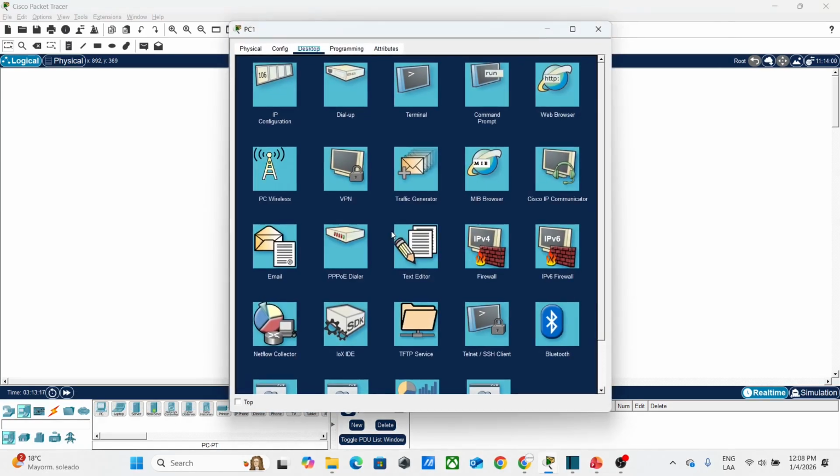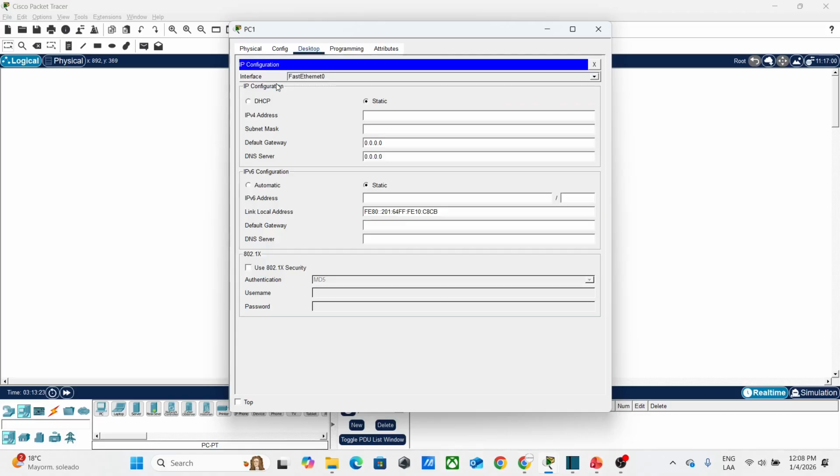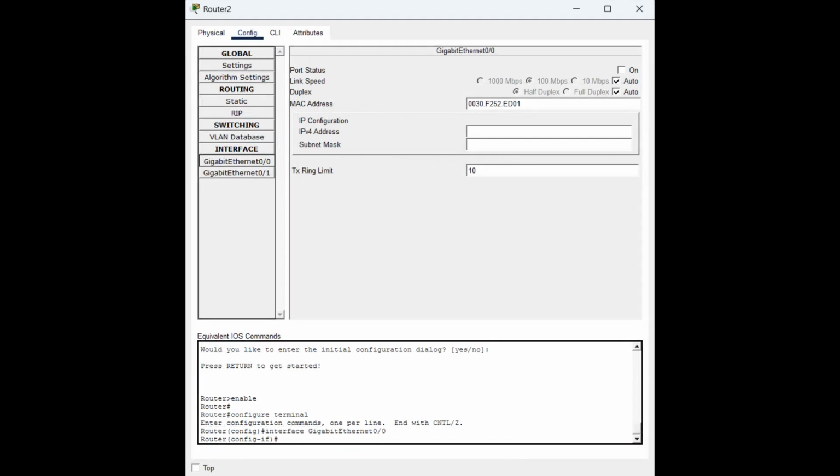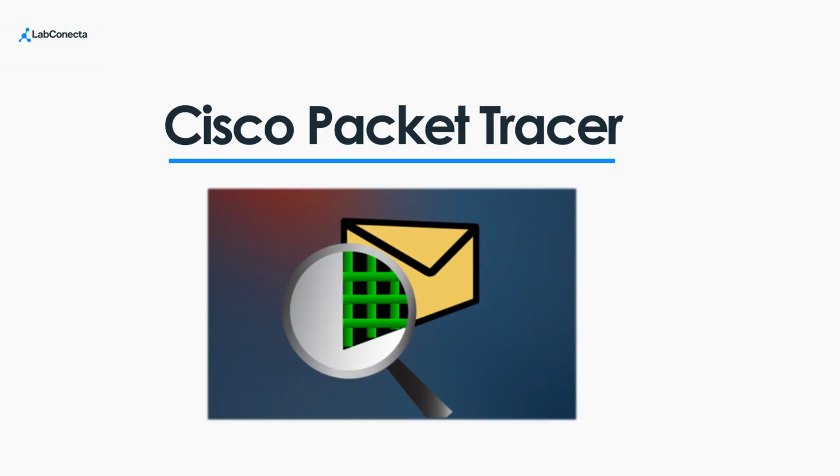Now let's take a quick look at the config tab. We won't use this tab much, but it's useful as a visual reference. If I click on a PC and go to the desktop tab, then IP configuration, I can set the IP address, subnet mask, and default gateway. This is how PCs are commonly configured, even in real environments. On routers and switches, the config tab lets you visually see things like the hostname, interfaces, and IP address fields. Take a moment to notice what can be configured here. Next, we'll move to the CLI, which is how network engineers actually work.